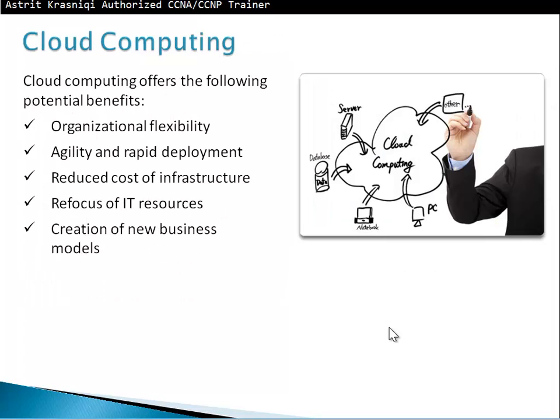Cloud computing. Cloud computing offers the following potential benefits: organizational flexibility, agility, rapid deployment, reduced cost of infrastructure, refocus of IT resources, and creation of new business models. For example, if we open a brand new business today, we don't have to think right away, okay, we need to buy two or three servers, we need to buy so many different resources that we're going to use. So we don't need to buy any physical resources. We can use other companies offering services.